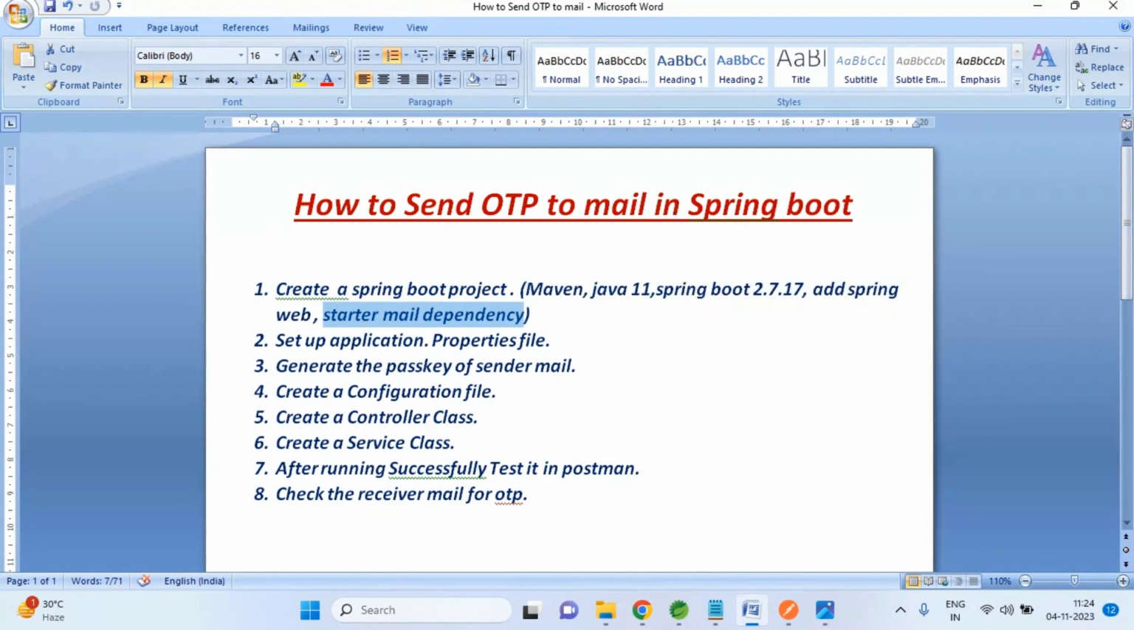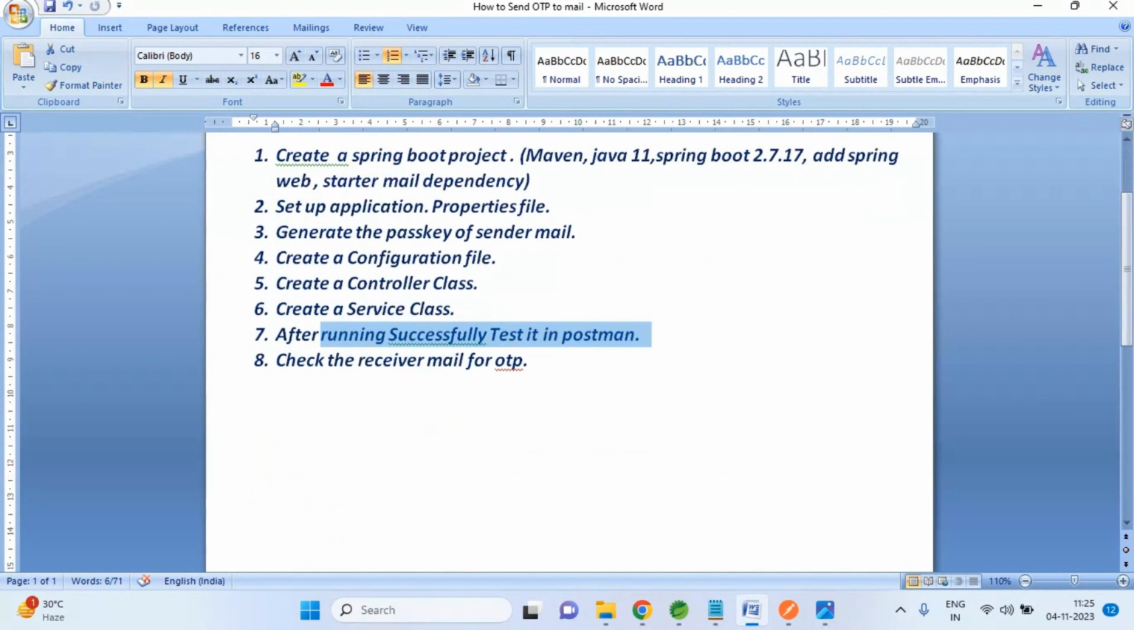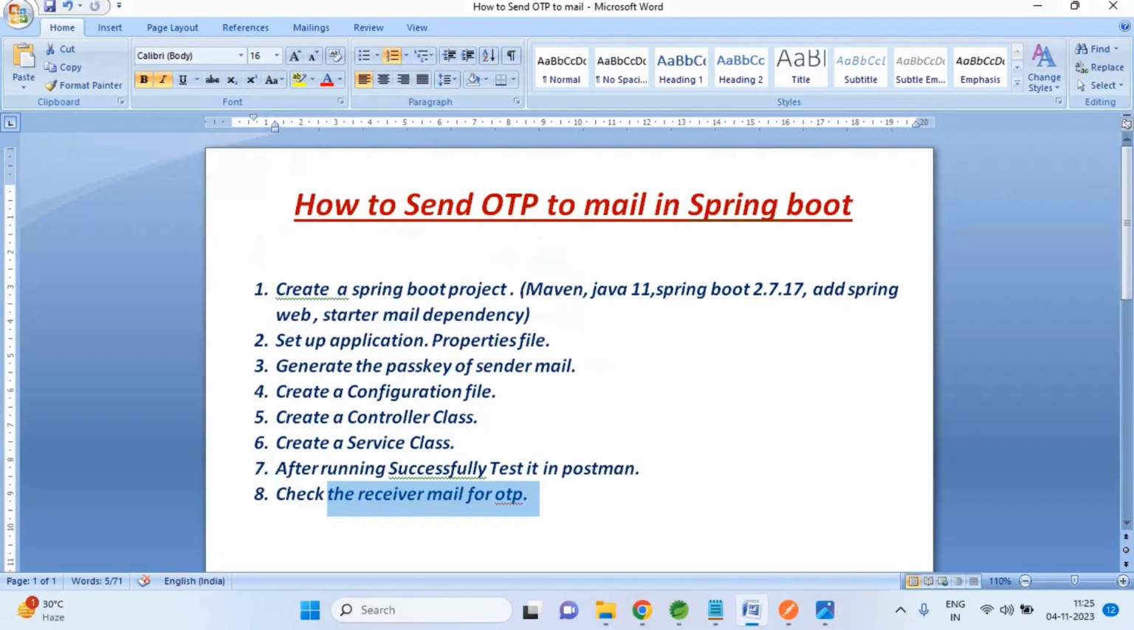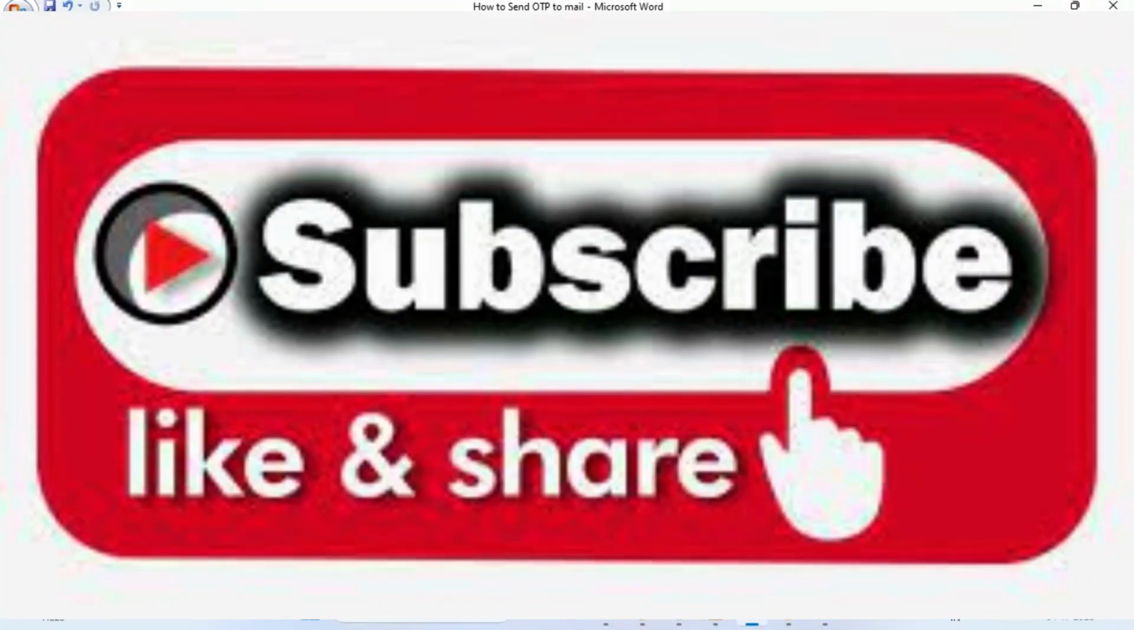The main dependency is Spring Boot Starter Mail. This dependency you need to add, and first you need to set the properties file. Another important thing is to generate the passkey. So you need to create a passkey for that sender mail, then create a configuration class, then create a controller class and the service class, and finally you need to test the application after successfully running. Okay, and then you just check the receiver mail to see whether the OTP has been received or not. So this is all about sending an OTP to a mail in Spring Boot.